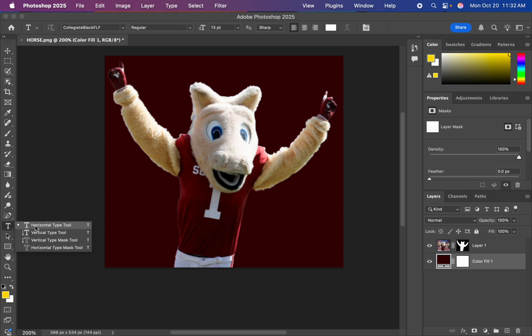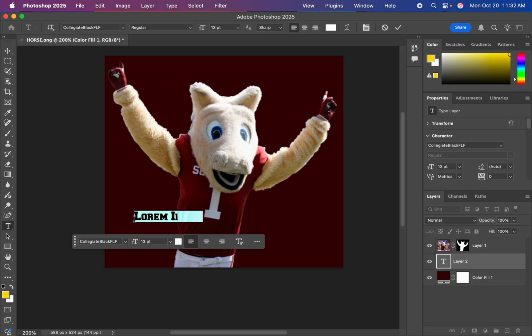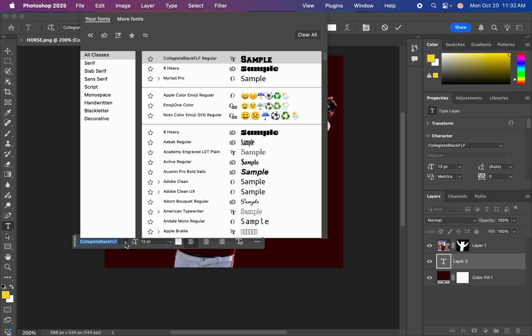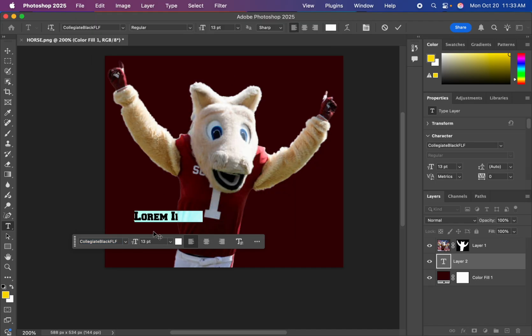So we want the horizontal type tool, so that's good. We're going to go here. And then you're just going to click. You're not going to click and drag a box. You're just going to click your text tool, and it's going to give you this Latin text that comes up. This is in all Adobe software, so it's no big deal. We'll erase it. And it also comes up with your last font that you use. So you can click here and you can choose a different font. I'm going to keep mine my Collegiate Black.